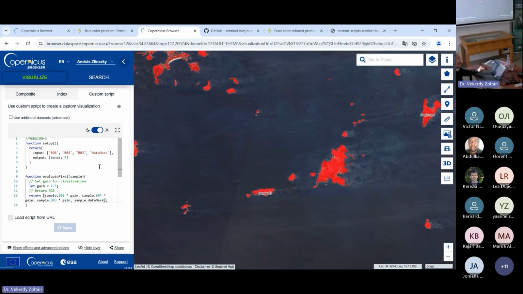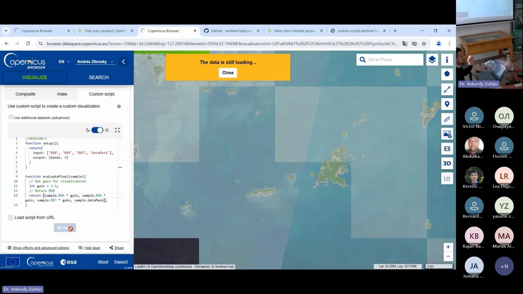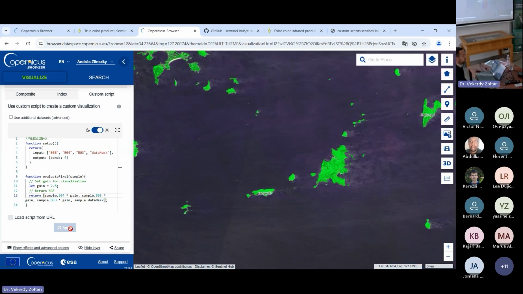Yes, so this is how you change the bands that you are working with. You have to change them in the inputs part, but the important part is also changing them in the return part. If I exchange band 4 for band 8 here, then I'm assigning band 4 to the red and band 8 to the green. That's going to be something completely upside down, completely wrong. See, these are the different composites.